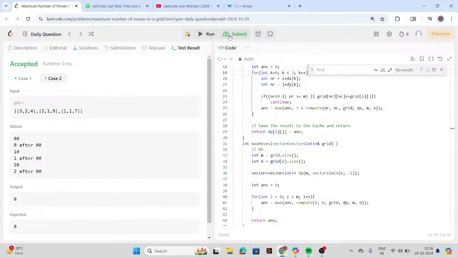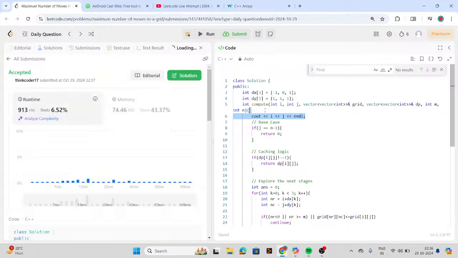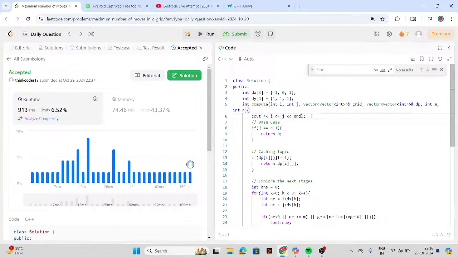So let me just submit this. I hope we are done with the solution. Oh, I forgot to remove this. So here we are. We are okay. So we have solved it. And this statement is kind of not important.